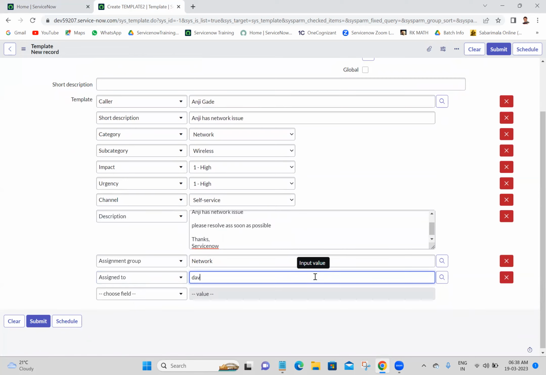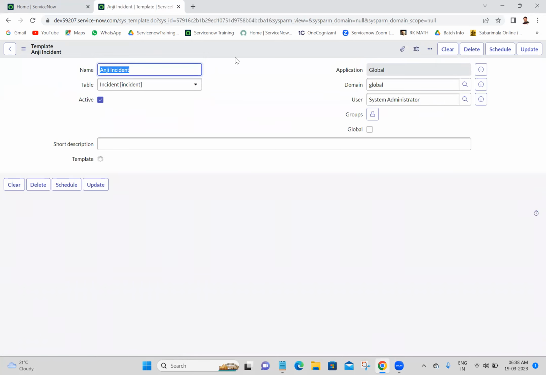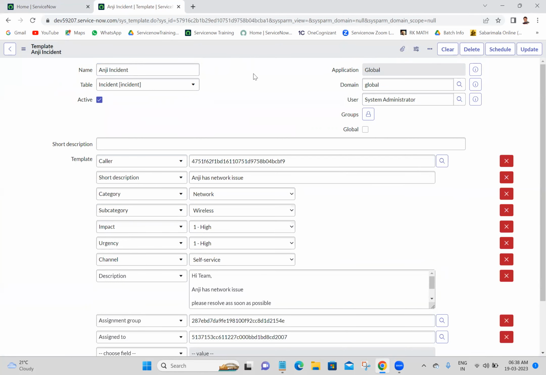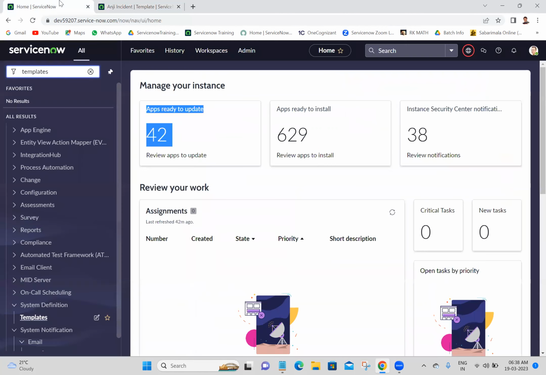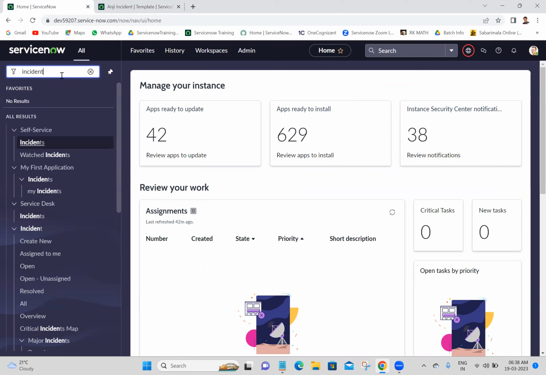Maybe I'm saying David Lu. I'm selecting David and I'm saving this template, guys. Okay. Yes, I have successfully created one template called Anji incident. Now you can come here, go to the incident table, and try to create an incident. Incident, yes, incident. I'm going to create new.